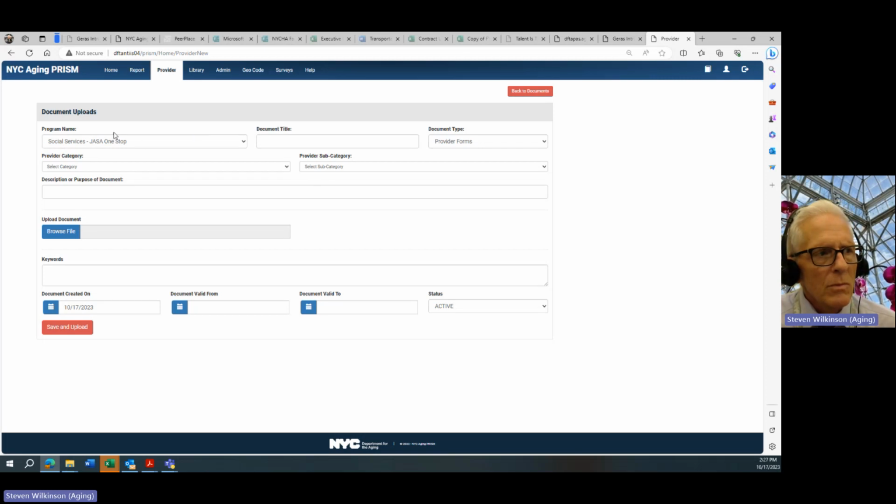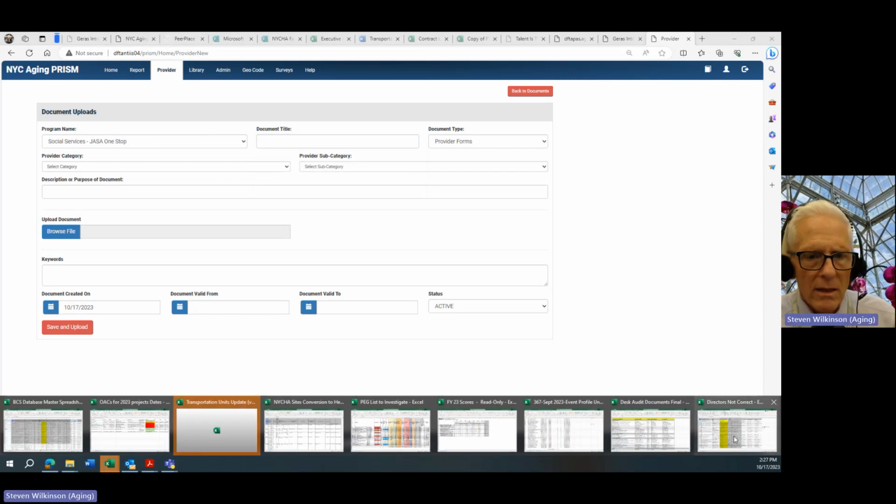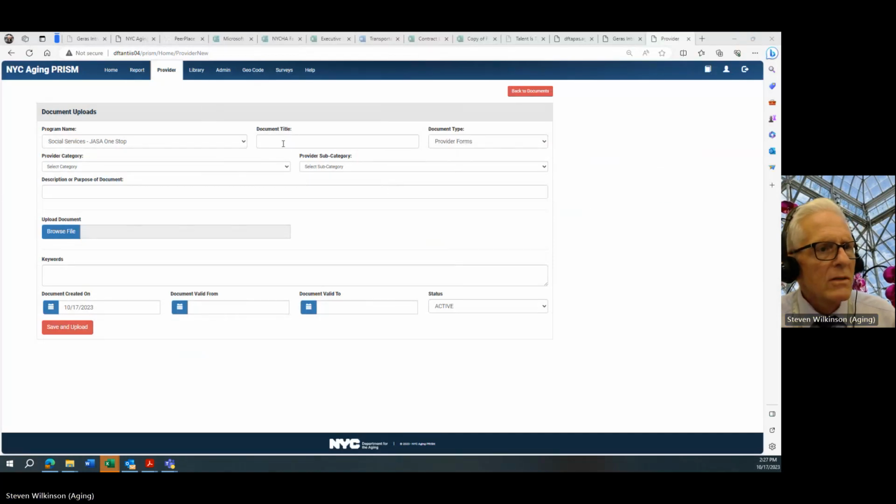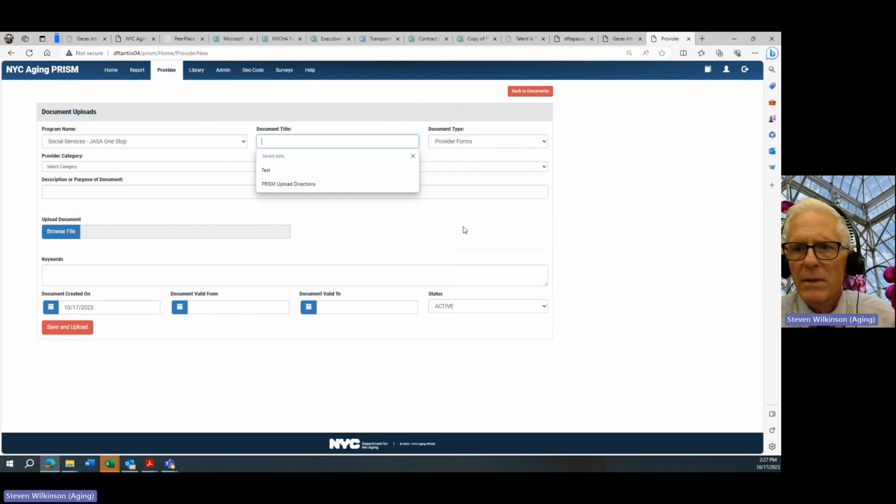Here at the top would be your program's name, because you can only enter documents into the programs that are assigned to you as a user. The next box, you would put in the name of the document. Let me look at my document sheet. The document title that we're going to name this first document is grievance procedure. I'm going to upload grievance procedure.